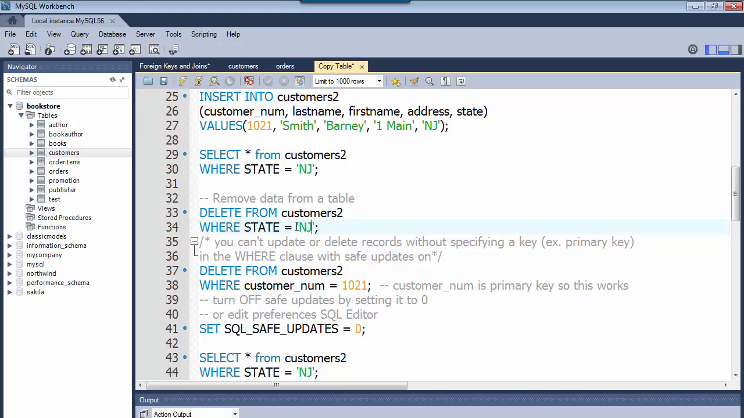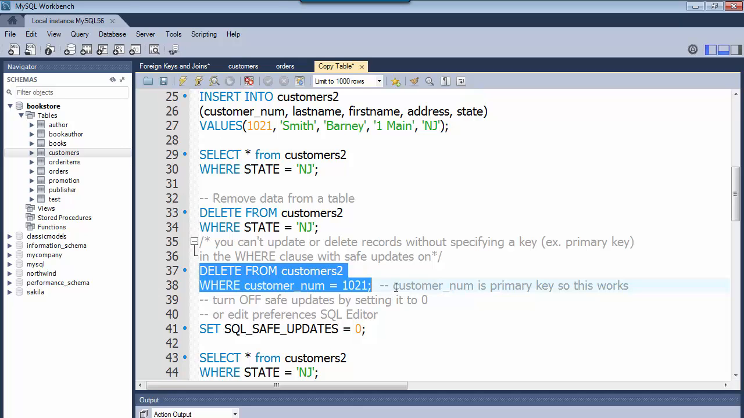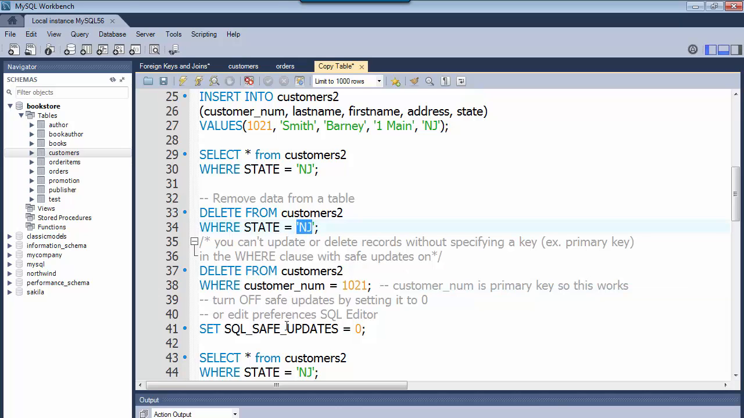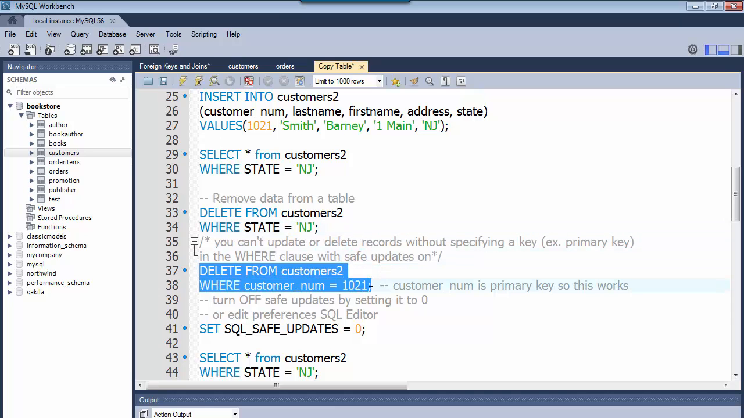They will let you delete something where you, in the where clause, put the primary key. So for instance, I could say where customer number equals 1021 because that's a primary key. This will work. Remember, the whole idea of a primary key is it's unique to every record. So by doing this, I'm only deleting one customer. Up in this where clause, how many customers are you deleting that are from the state of New Jersey? It could be a lot. And so MySQL is set up such that you have to put the primary key in the where clause as long as safe updates are on. Okay, so this command will work.